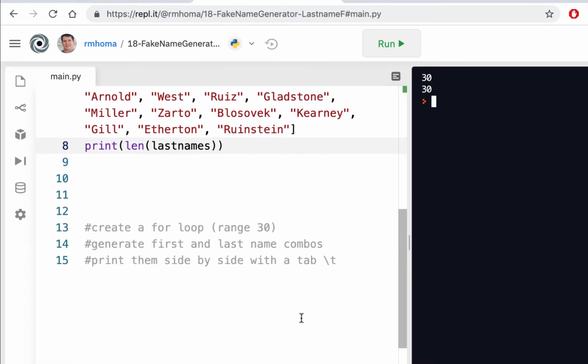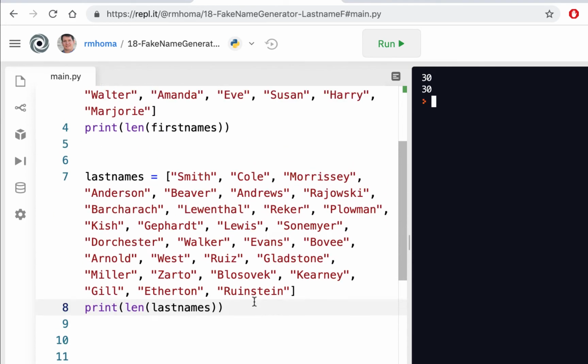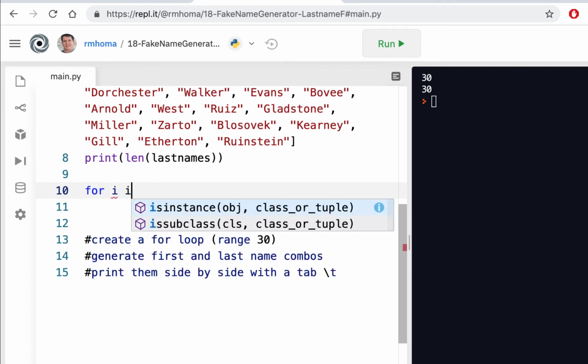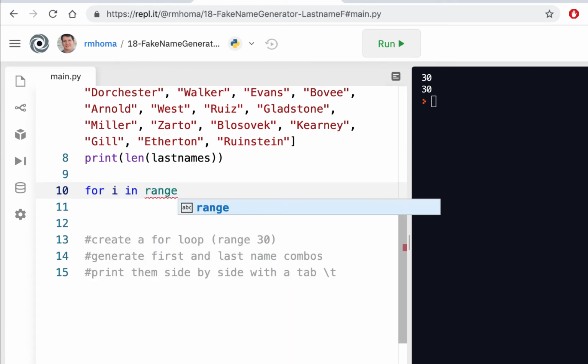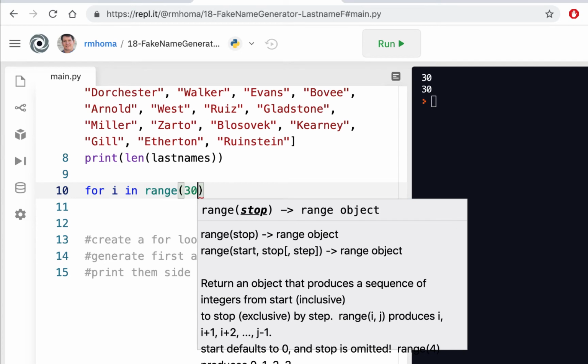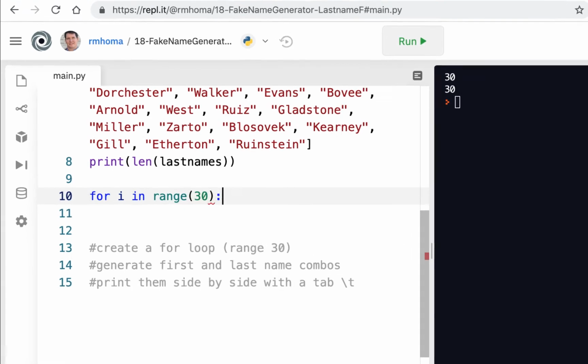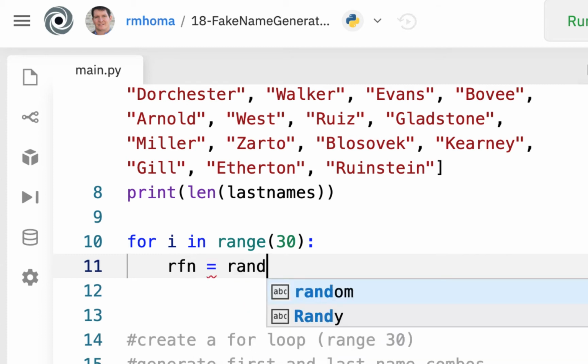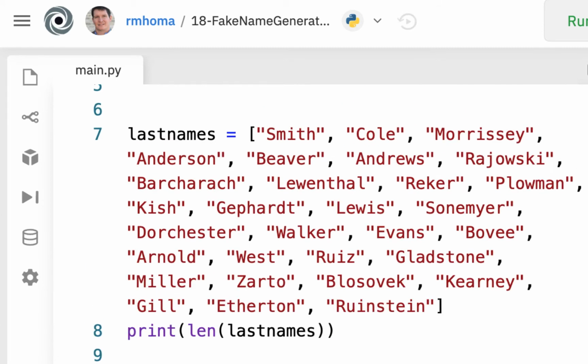So what we're also going to do is create 30 combinations that are randomly put together from first names and last names. So we're going to do a loop, and we can do for i in range, and I typed that correctly, and 30 is going to be our range, and we'll need our colon. And when we hit enter, it'll indent. And what we're going to do first is make a variable for a random first name and then make a variable for a random last name. So we'll do random fn, and we're going to do the random.choice method. And that'll just pull something from that list.